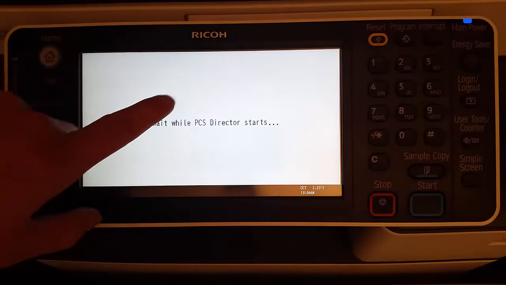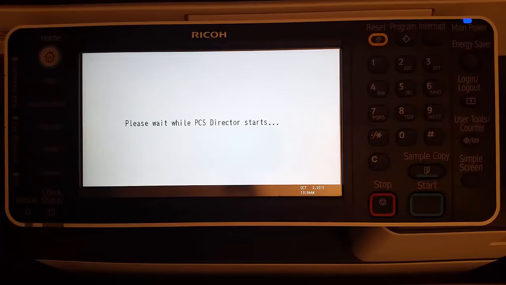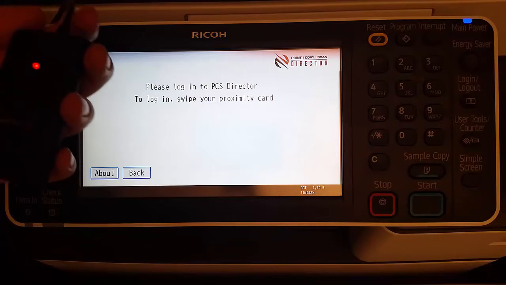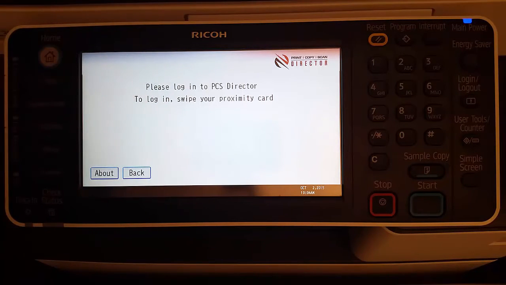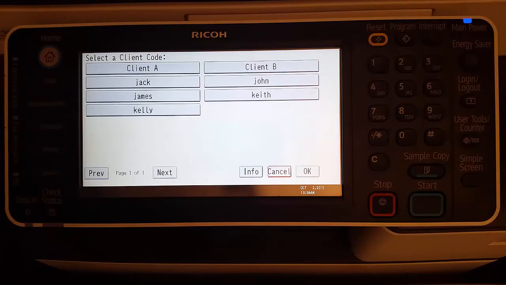When set to swipe for the authentication type, the following screen is displayed. After applying the card to the card reader, the embedded software will check the PIN attributes stored in the user list of the PCS Director Administrator for a matching user account. If a match is found, the user will be authenticated and any additional required information will be requested from the user.